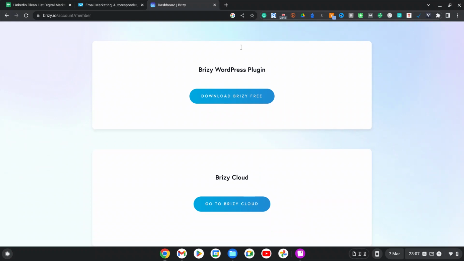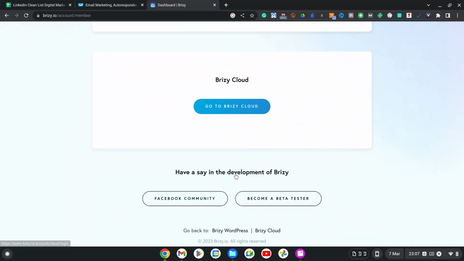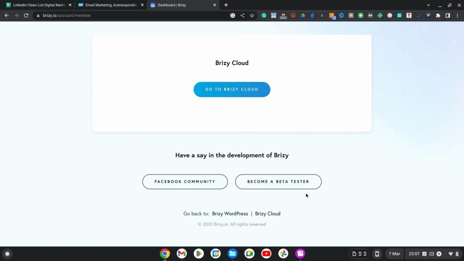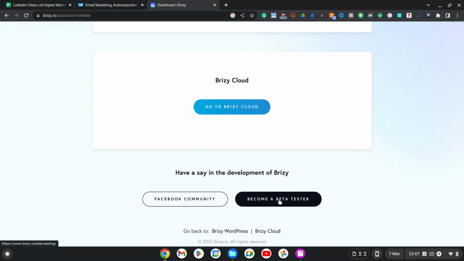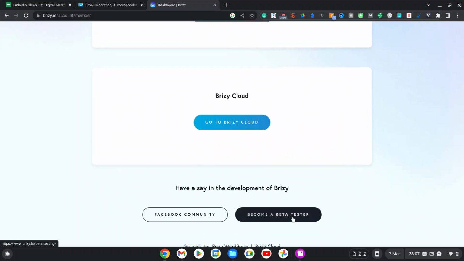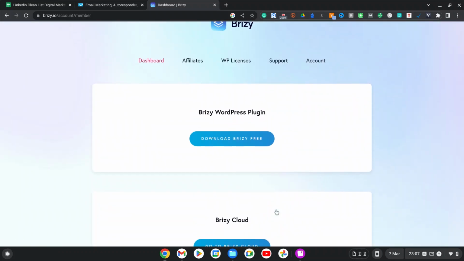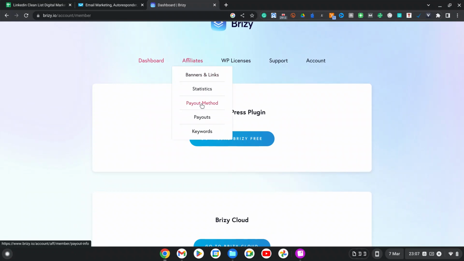So obviously you can install a WordPress plugin. I think that's on a Windows platform. I can't actually do it, and you can also go to Brizzy Cloud. They've got a Facebook community, and you become a beta tester. I am a beta tester. There isn't anything at the moment, but when they do have a new website or a new service or product or something that they're adding to their website, they do get beta testers like me to then test it out and see how the system's working and the platform's all running efficiently.